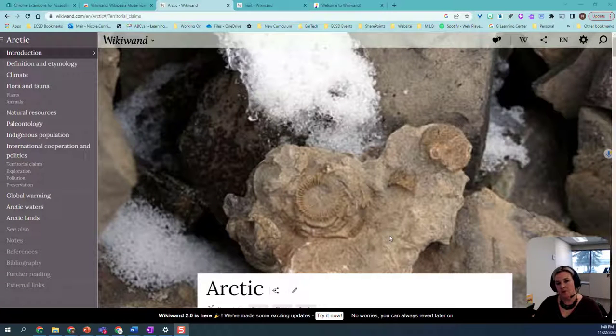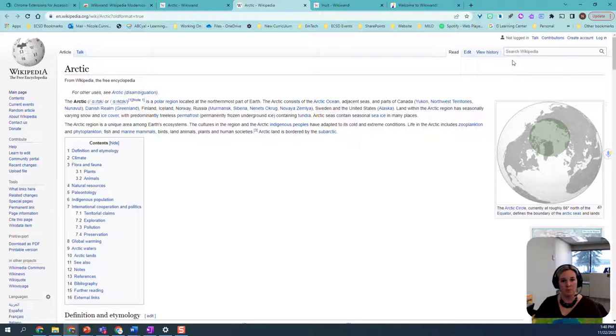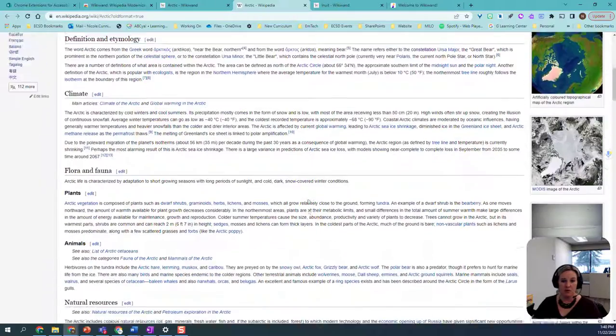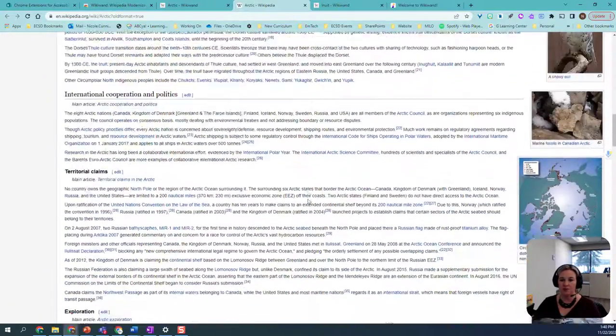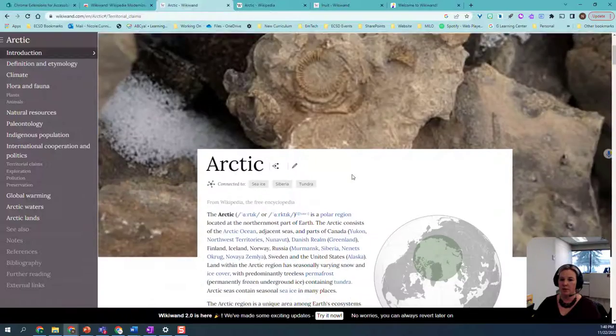Now there are also some accessibility tools that can be accessed on your Wikipedia. First off, if you want to see the old original format, if you come up to this W here, it says Wikipedia Tools, you can select Read on Wikipedia. What it's going to do is open up a brand new tab, and from there, you're going to be able to see what the content did look like before. So this is the original user experience, and this is your new WikiWand experience.